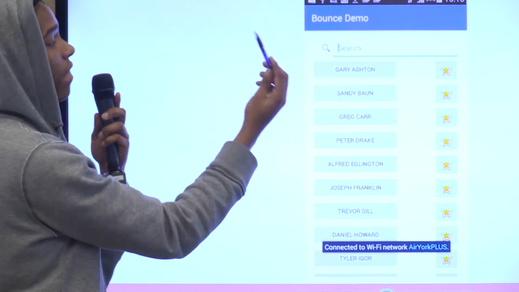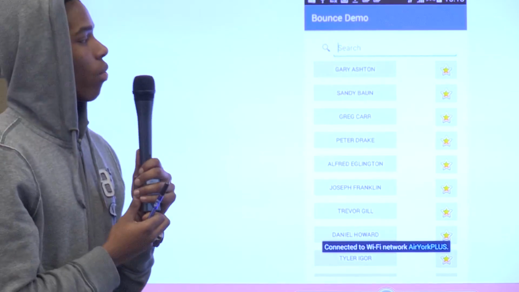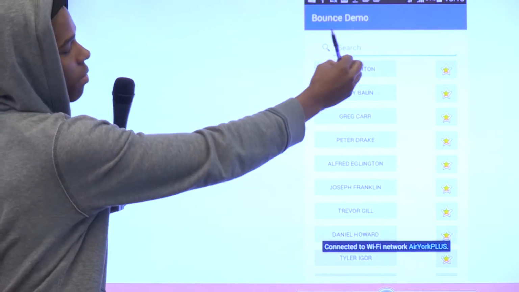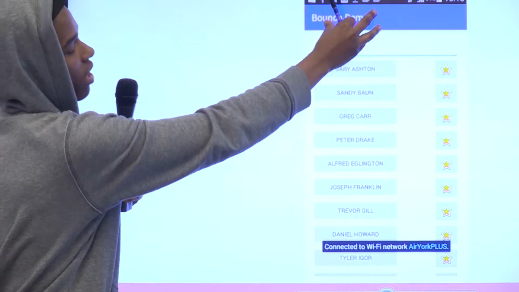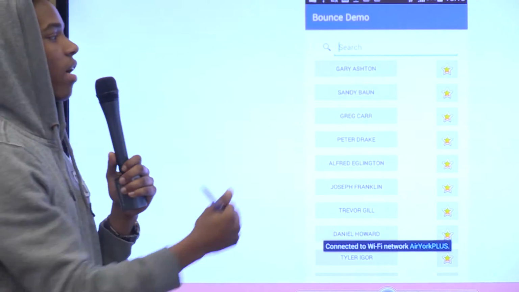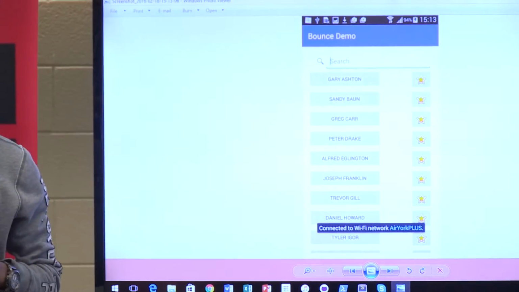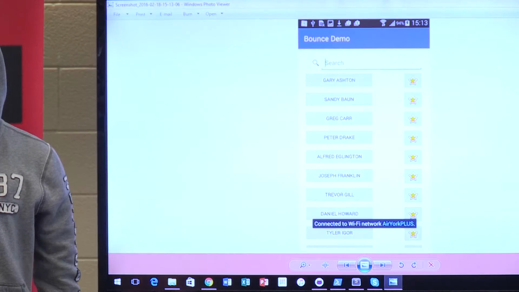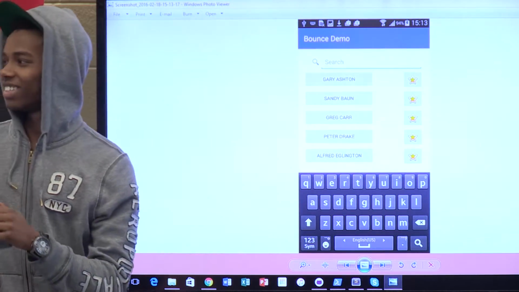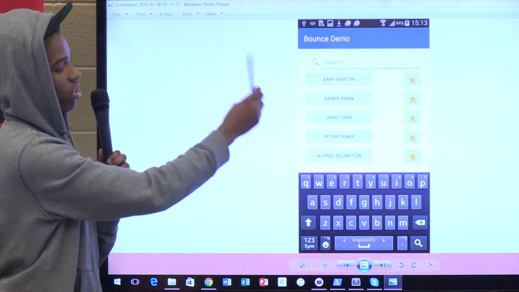And then on the button side, when you click the button, another pop-up window is going to appear, and it'll allow you to edit the contact easier, rather than redirecting you to a whole different screen. And we also have a search button, so you can search through your contacts.